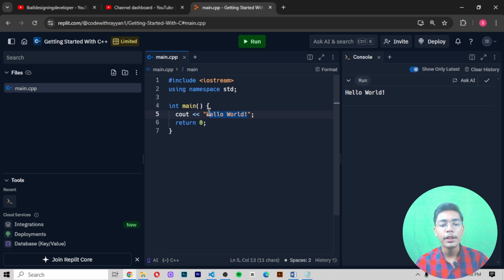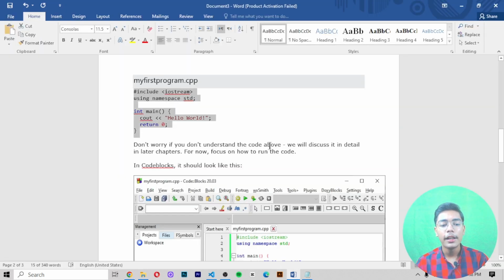You can give anything here, not only hello world, you can give your name as well, like I'm giving my name like this, but hello world is the first code, and that is why I've written hello world here. Run again. After pressing run, you can see I'm getting my name on the output, which means our C++ code is successfully running.